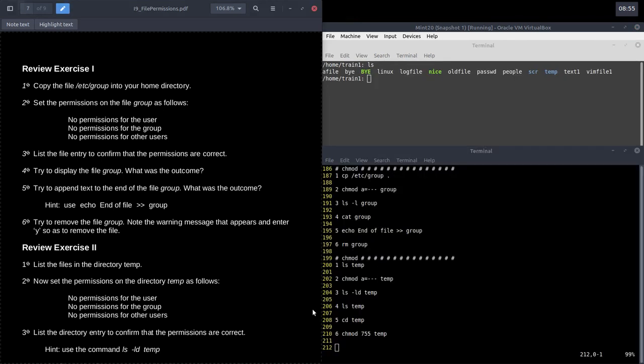Now these are the solutions. First one, copy the file across, so you can cp /etc/group to current directory with a dot. Change the group file and remove its permissions with chmod a=--- and list it. Cat it, which is number 4, and you should find that you can't cat it. Try to append to it using echo and redirection. You can't do that either. Try to remove it and you should get a warning message. And if you enter Y, you can remove the file.